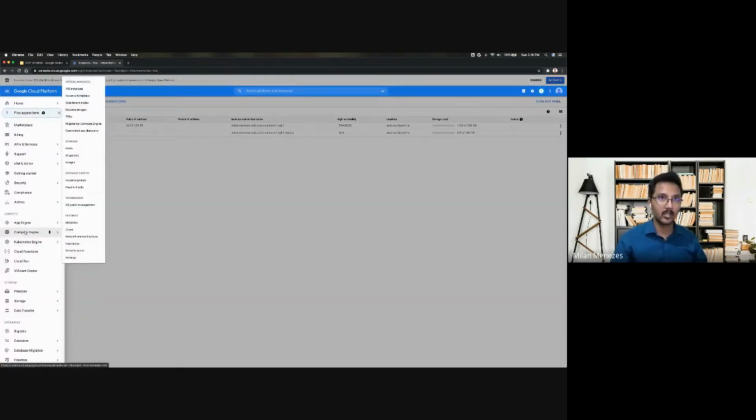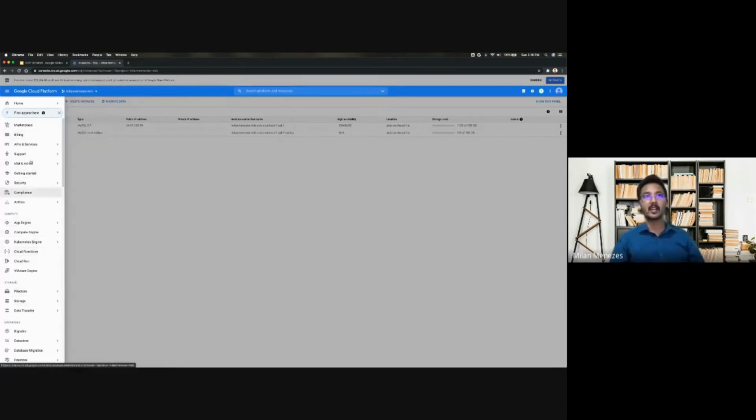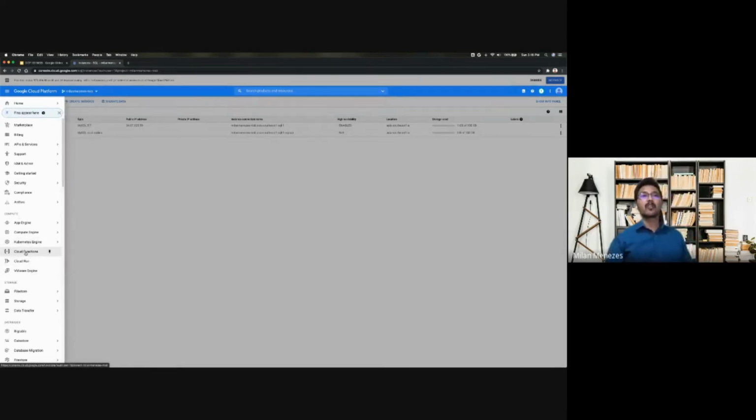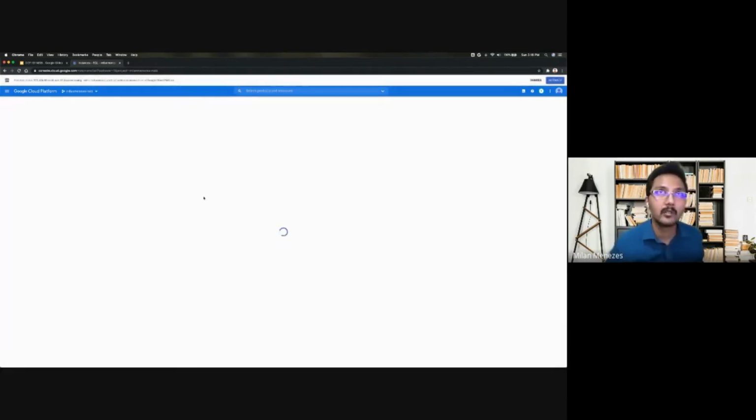Let's go towards the compute engine. So on the left hand side, when you click on this icon, you have compute, storage, databases, networking, and stuff. So within compute, you have your app engine, your compute engine, Kubernetes, cloud functions, cloud run, and VMware engine. So let's look at cloud functions. We'll finish this very fast.